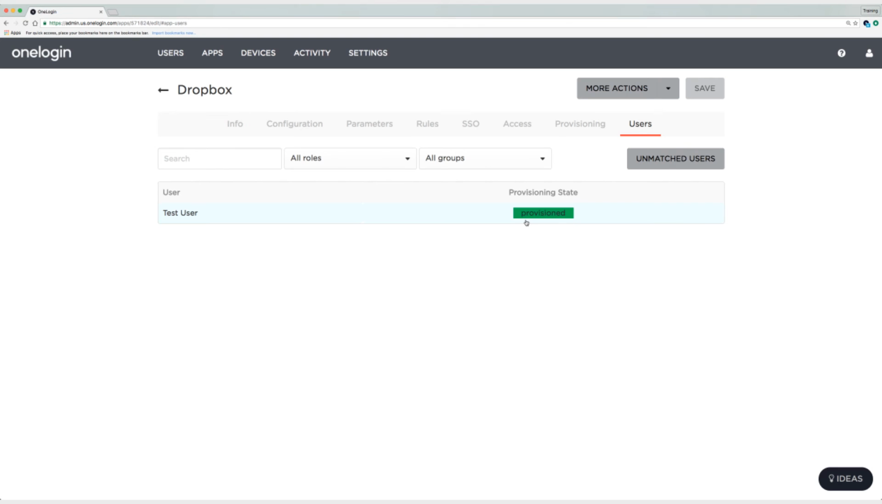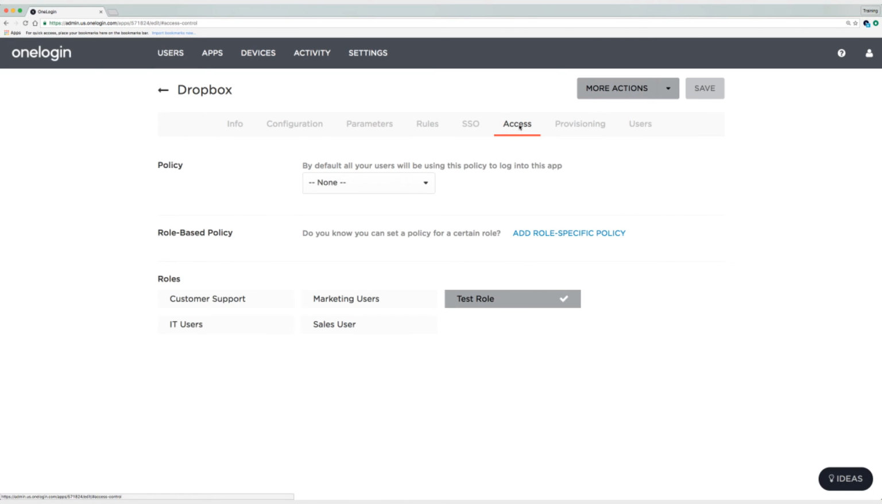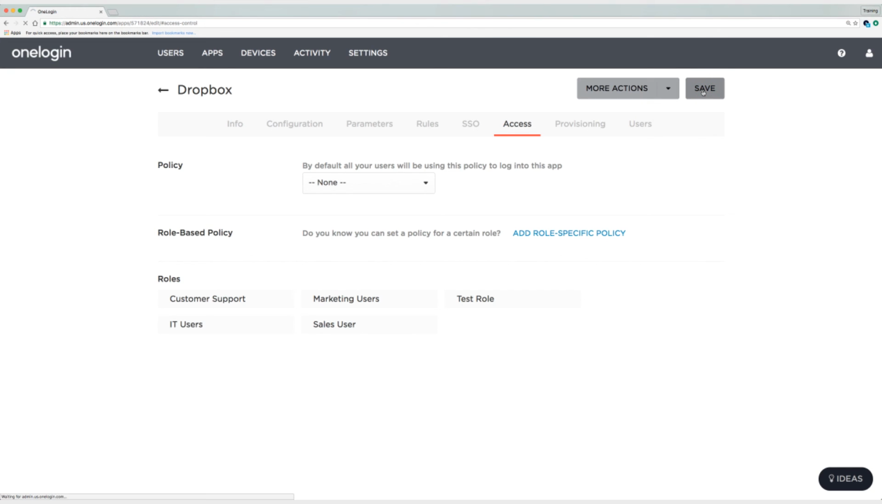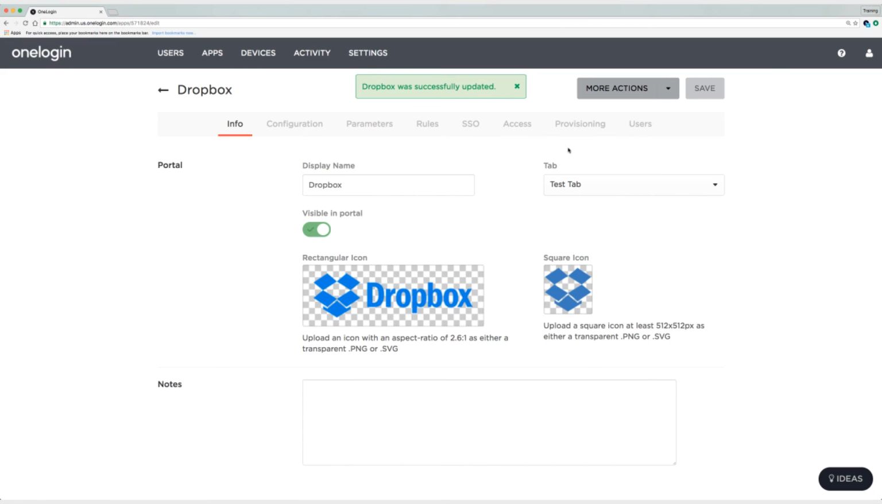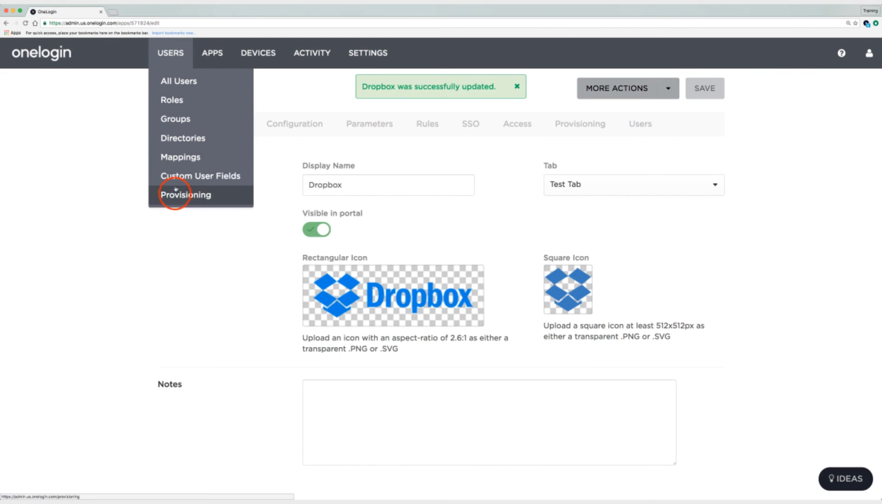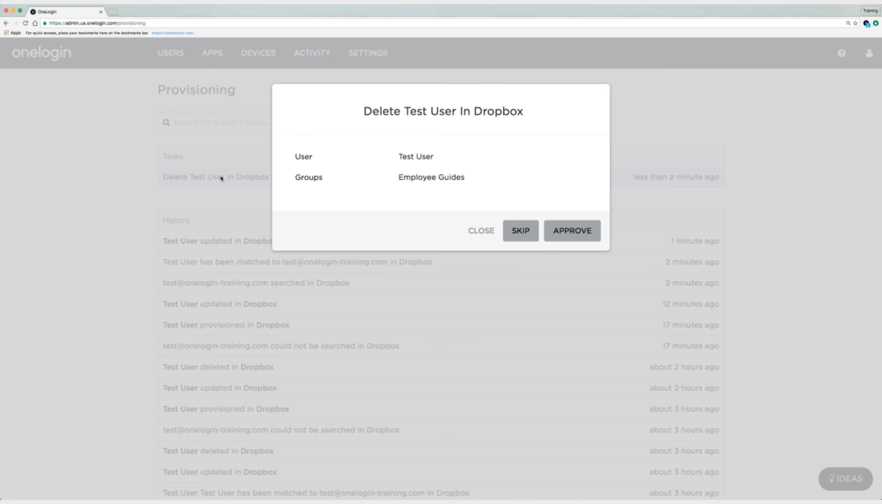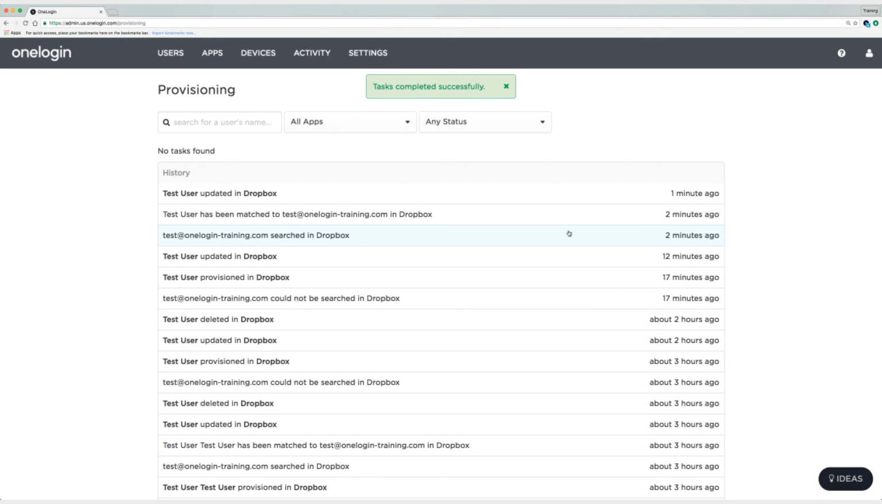Now, if I wanted to delete that user, I could also do that. So if we go to the Access tab, and we remove the test role, that will also deprovision our user who is assigned to that role. So now let's click on Save. Let's go back to Users and then Provisioning. We can now delete this user, so I'll click on that task and then approve it. And we have successfully tested create, update, and delete.